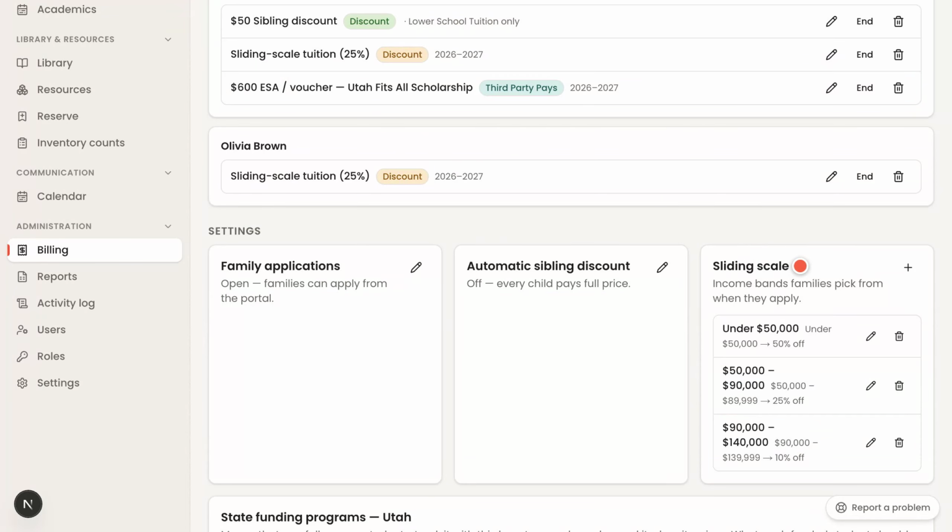Under it, your sliding scale. Under 50,000, 50% off. 50 to 90, 25. 90 to 140, 10. Families pick a band. Nobody uploads a tax return, and we never store one.